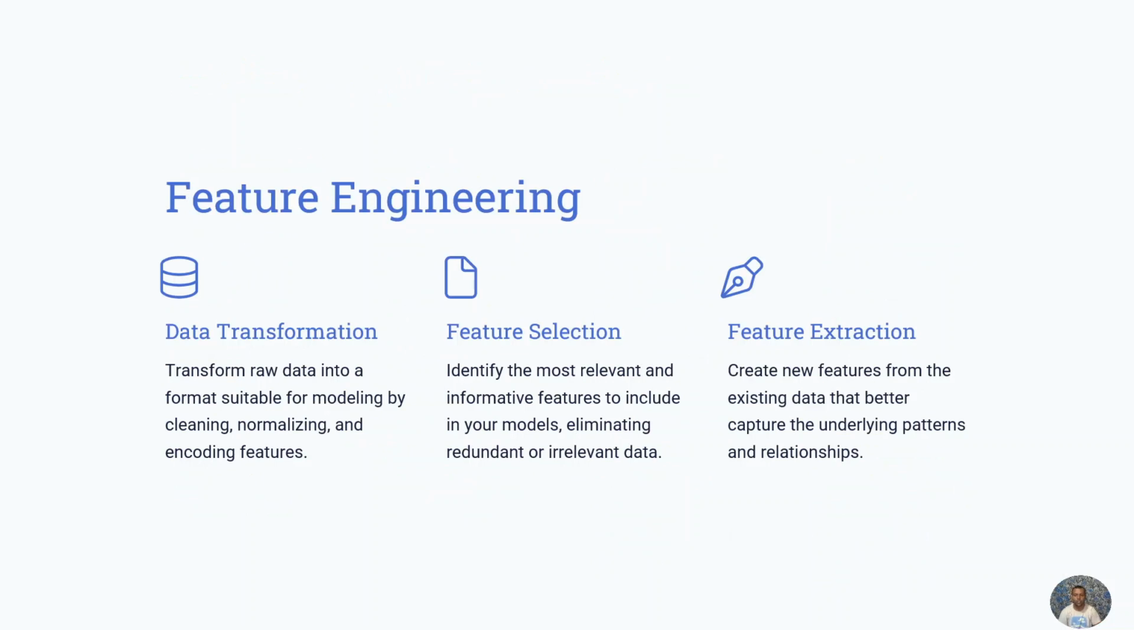Now let's see feature engineering. Data transformation: transform raw data into a format suitable for modeling by cleaning, normalizing, and encoding features. Feature selection: identify the most relevant and informative features for inclusion in your models, eliminating redundant or irrelevant data. Feature extraction: create new features from existing data that better capture the underlying patterns and relationships.